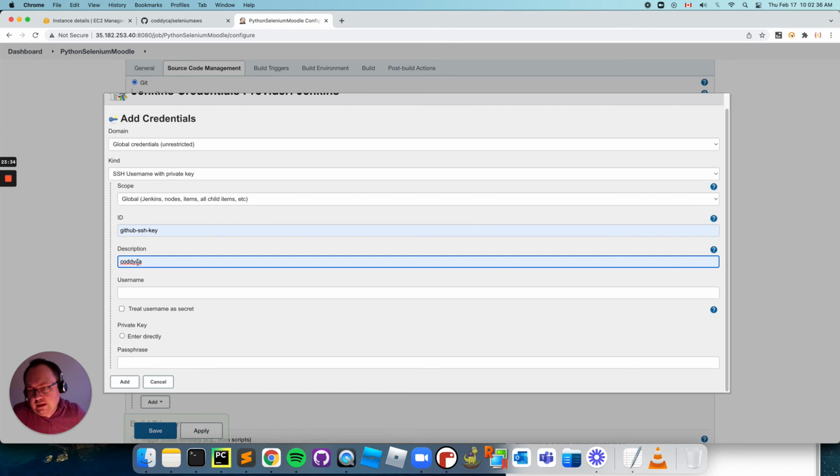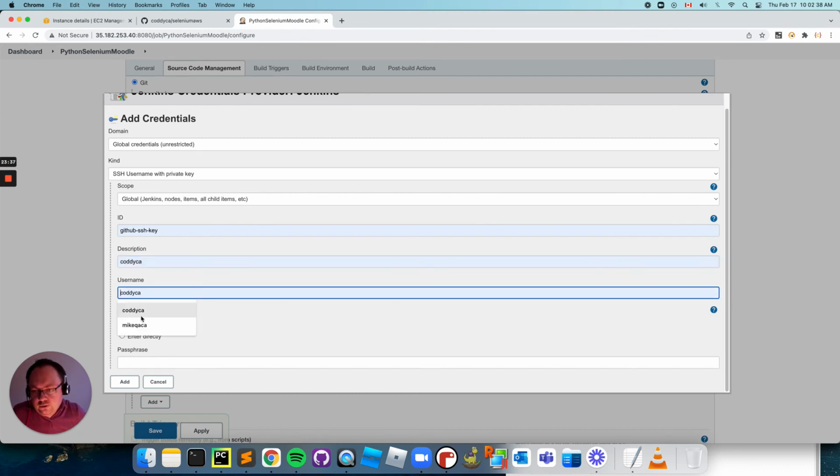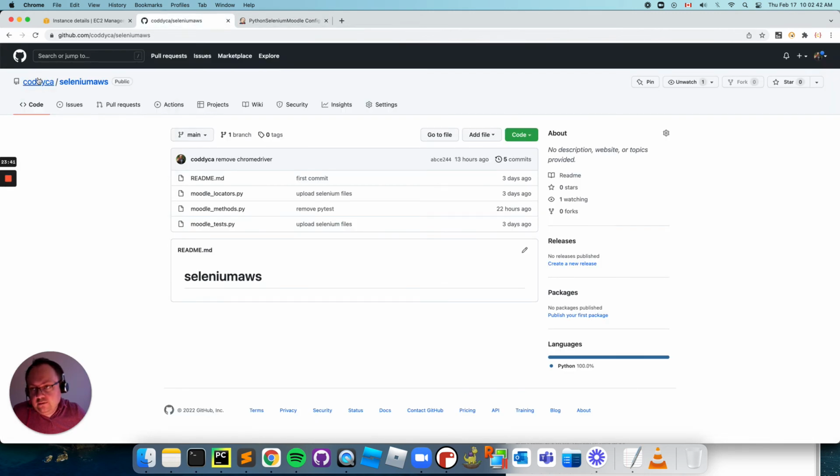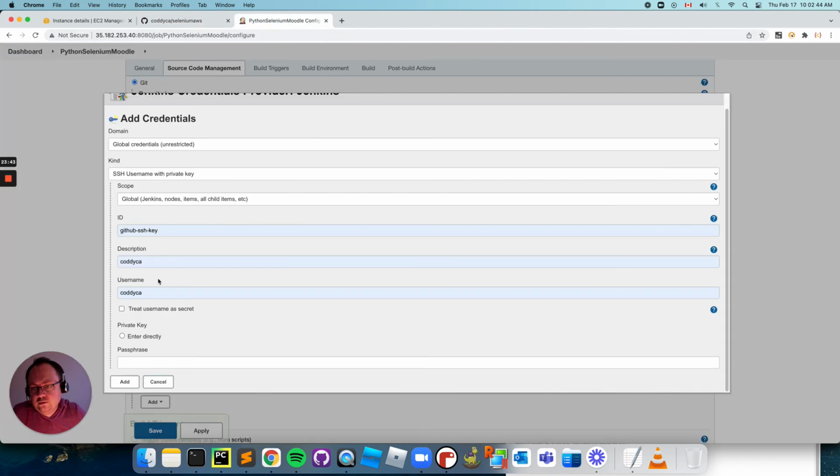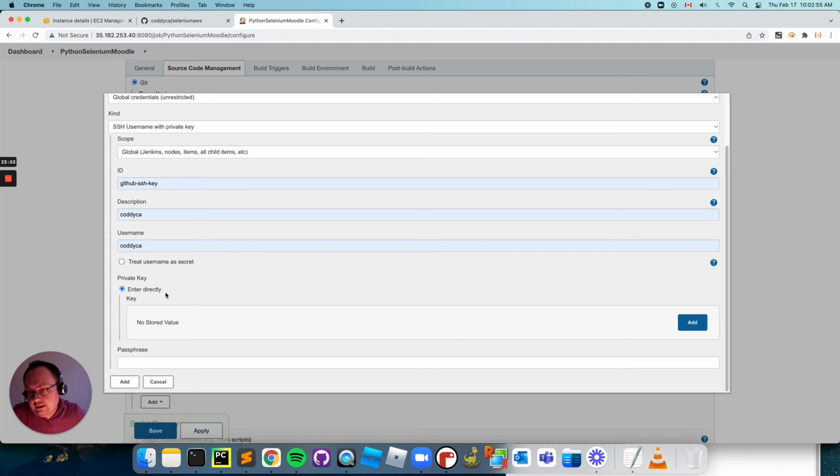Description, up to you. It might be your GitHub username. After that, the username should be specified as the username from GitHub. So just either copy and paste or type it here. Treat username as secret? No, we don't need to select this check mark. Private key, yes. Select enter directly. Just click on it, and then you will see no stored value, which is okay.